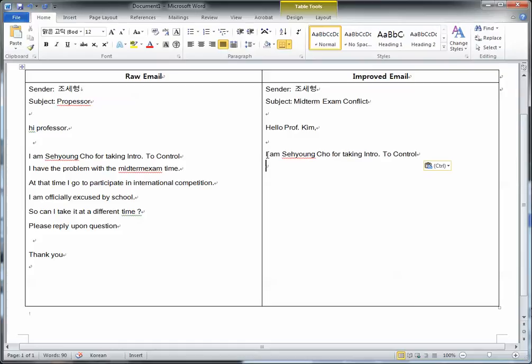So here "I am 세형초 for taking introduction control." Some errors here. One, we want to put a period at the end. "I am" is okay, but we more commonly use "this is" instead of "I am," or "my name is" is fine. And this transition is a little bit weird. You wouldn't use "for" here.